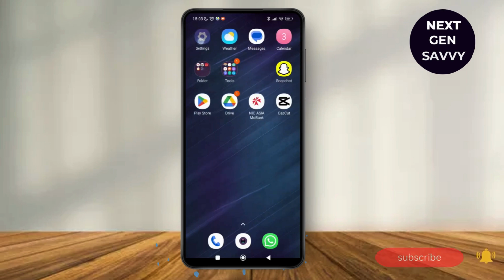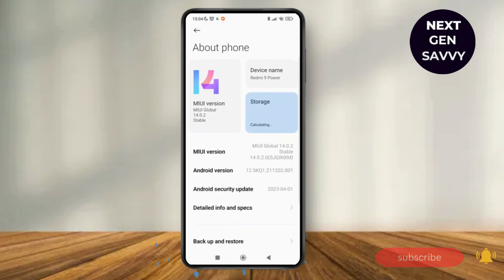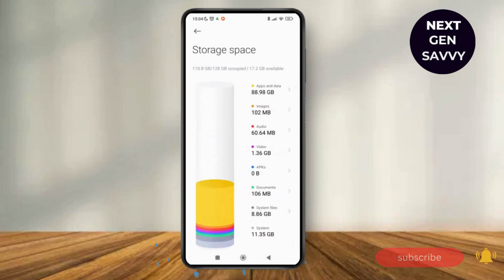For that, you need to go to the settings of your device, then tap on About phone and go to your storage section over here. Now as you tap on storage, you'll be able to see I have 110 GB filled out of 128 GB occupied. So I have 17.2 GB available, which is pretty decent.